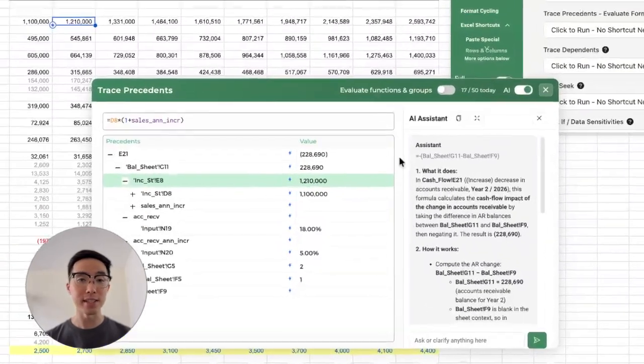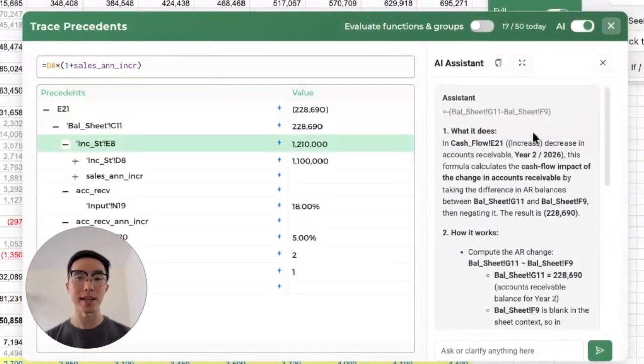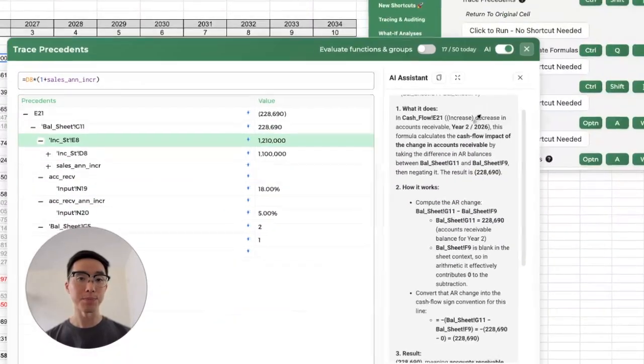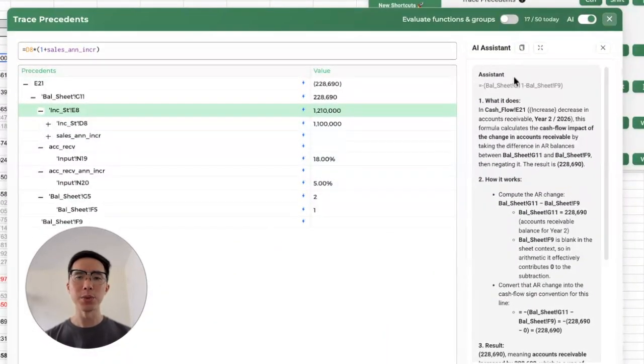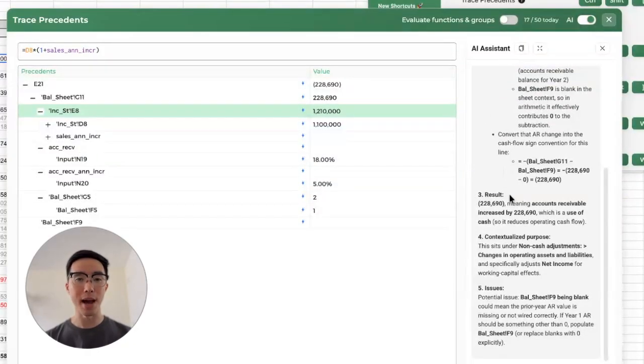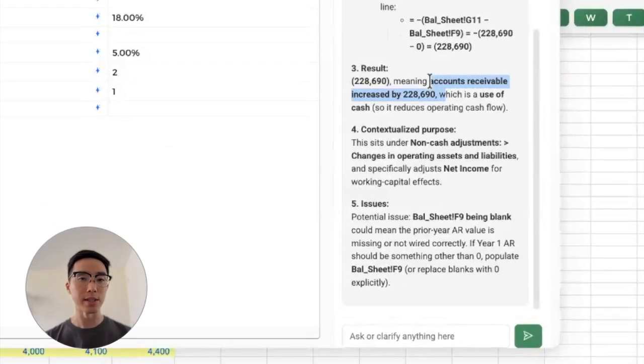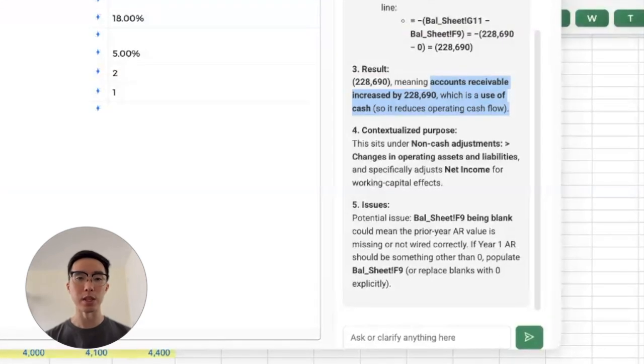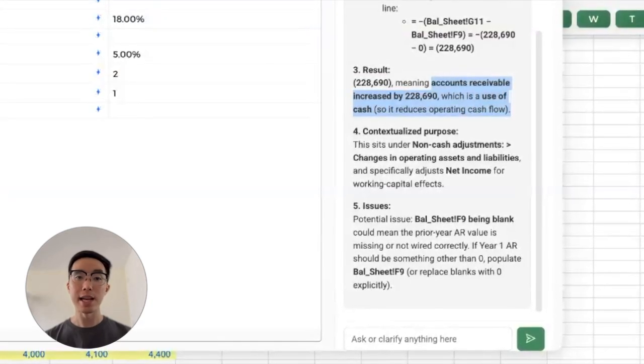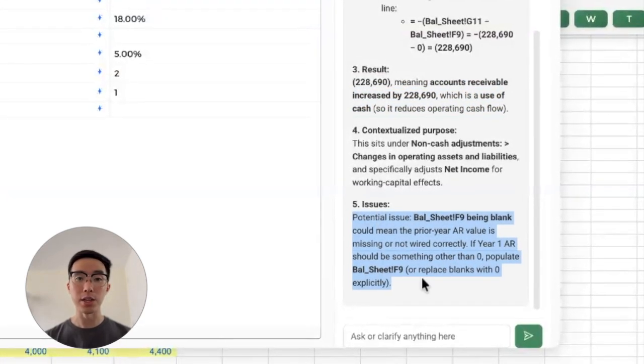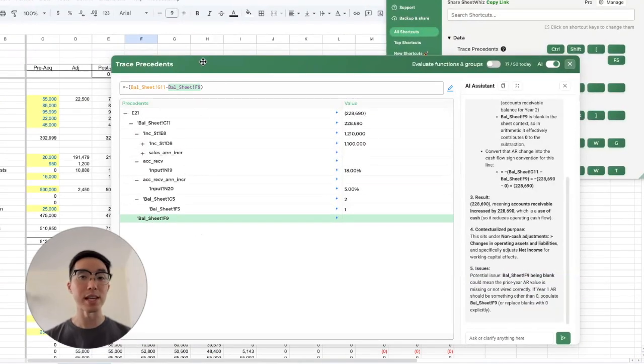We also have an AI assistant built into the audit window to contextualize and explain syntax. For example, on this accounts receivable formula, SheetWhiz explains what the formula is doing, how the result is calculated, and why it matters. It understands an increase in accounts receivable typically reduces operating cash flow. It also flags potential issues. Here, SheetWhiz notices that one of the reference cells is blank.